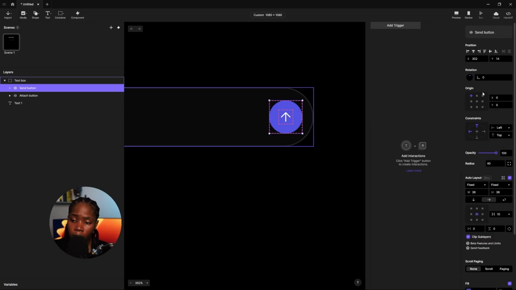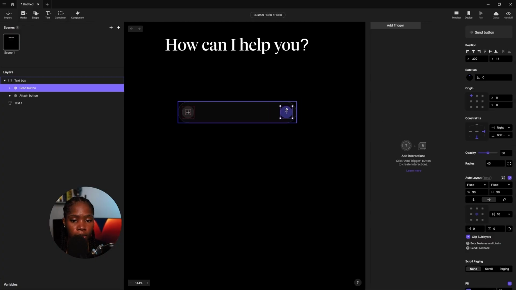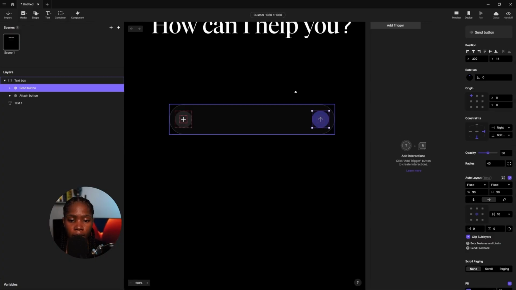So this is good. Next thing we're going to do is to make sure that the constraints are right. So here we'll be making this right, and this should be at the bottom. And one more thing here for the opacity, we want to have this be 50 because by default we don't want the button to be active. Only when you focus in the input field or the text box does it get active. So by default we will leave it at 50. So that's good.